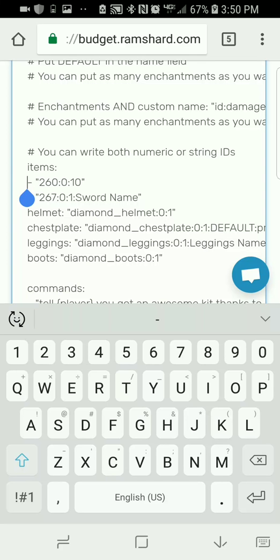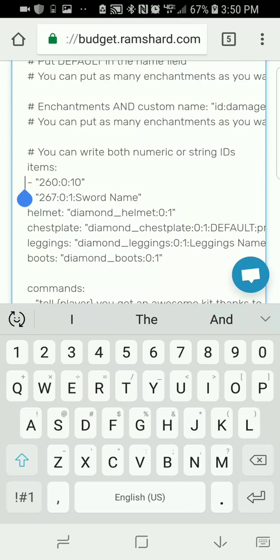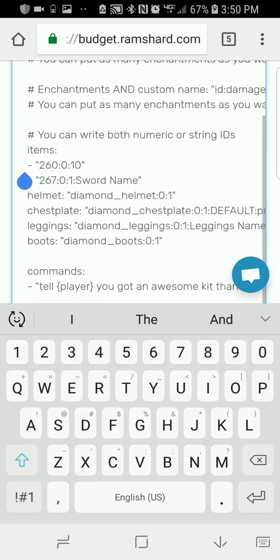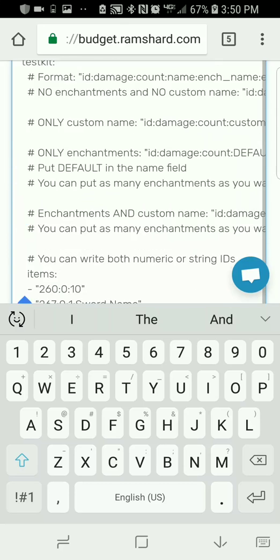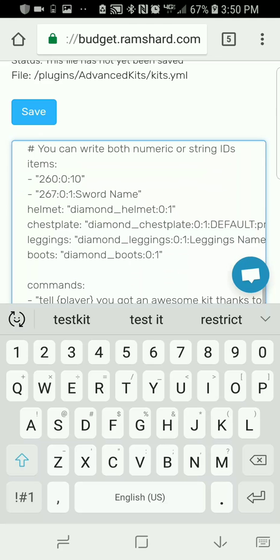The same thing with the items. You want 2 spaces, dash, then another space, and then we're going to put the item in parentheses, and we're going to put item number, damage, and count. If you don't have a space in between here, it's not going to work. If you don't have 2 spaces in between here, it's not going to work. So line up all your dashes correctly. And remember that the top actual kit name has no spaces in front of it.